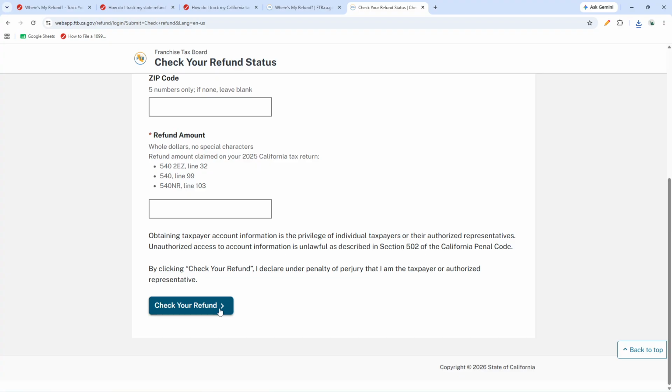If the status doesn't appear right away, don't worry. Sometimes state systems take a little time to update, especially during busy tax season. In that case, you can come back later and check again using the same process.